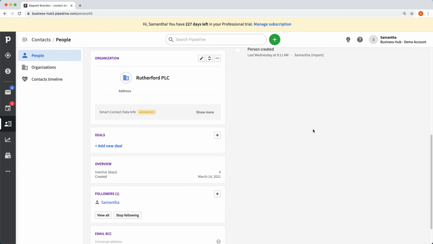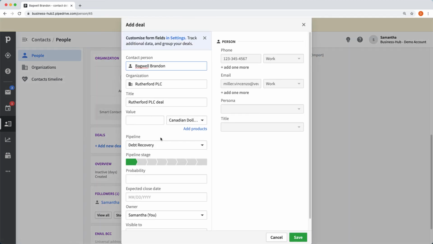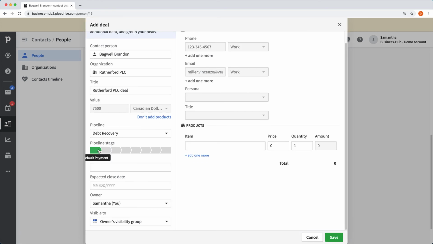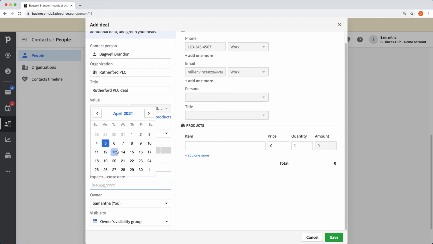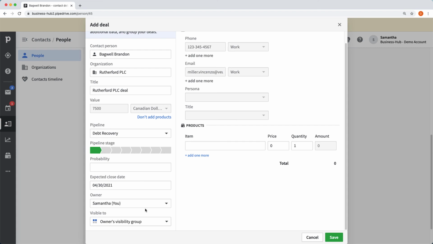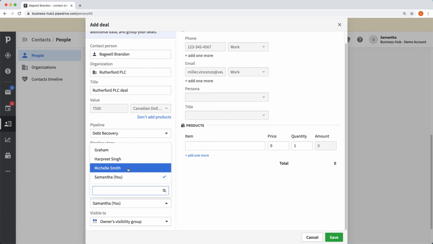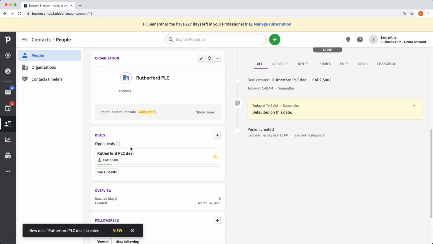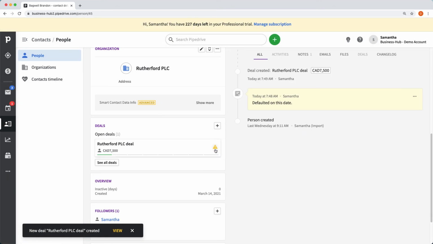But here you can see I come down here, there's no deal. If I just want to quickly add a deal, no problem. I come up here, it's debt recovery. I can add in the value. So if it's, say, $7,500 is the outstanding invoice. It's a defaulted payment. I expect to get this thing solved within 30 days, okay? I can assign who is responsible for that right there, and then hit save. And now a deal has been created, okay? So it's done, it shows up here.